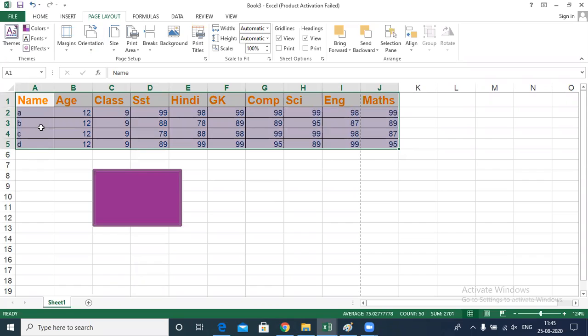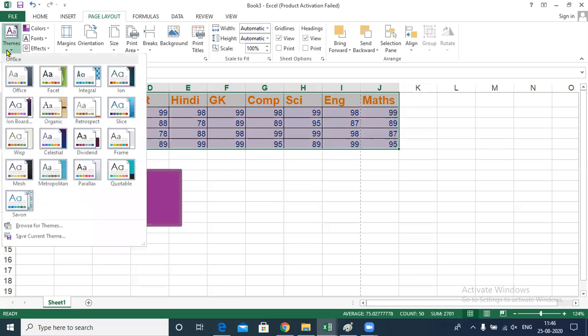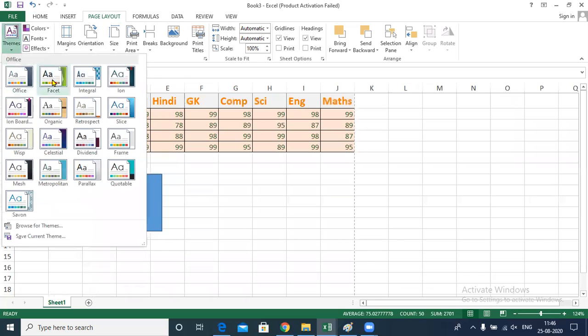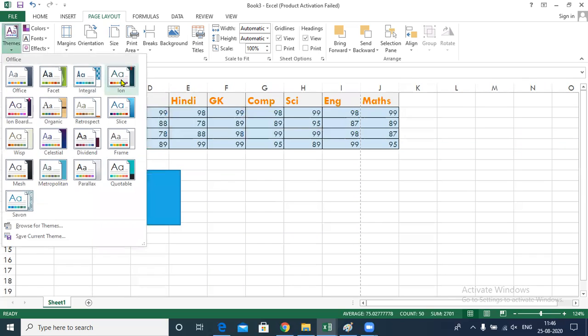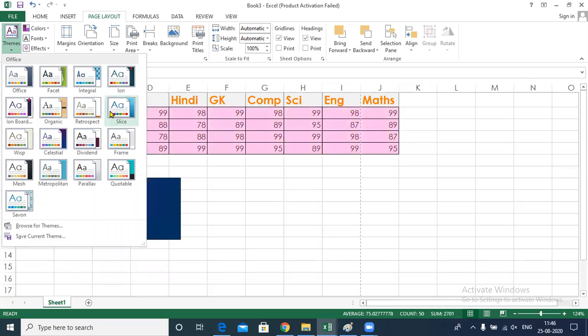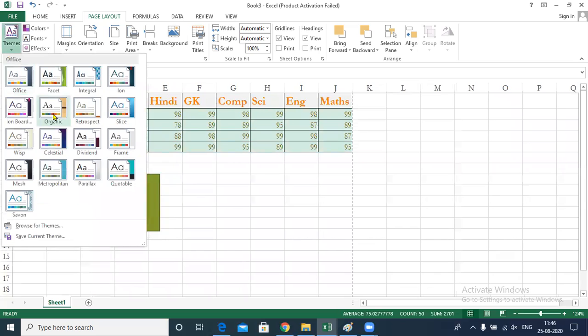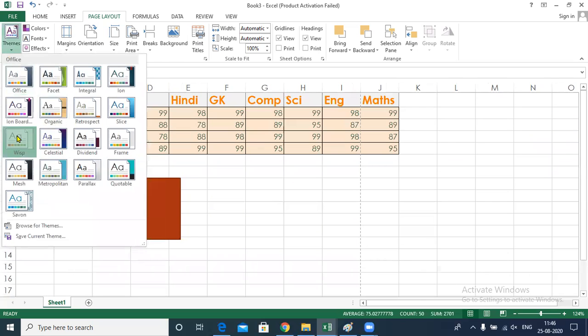For example, I have created the student marks record here, and you are supposed to apply some background color or some font color to the text so that you can get options for the different themes. Now you can apply any theme as per your requirement which is suitable. You can go for that and apply it on your text. Fine.